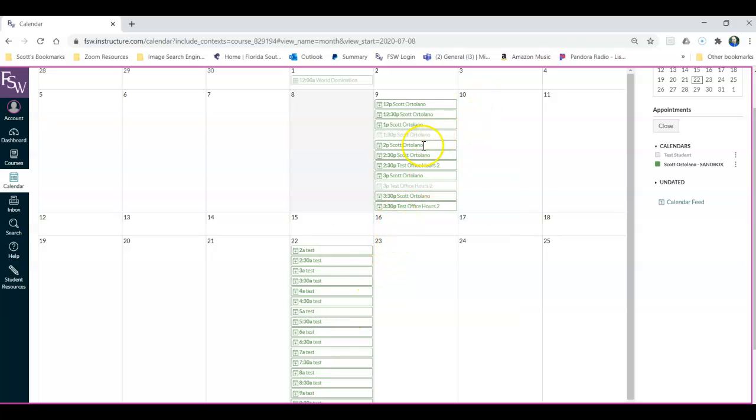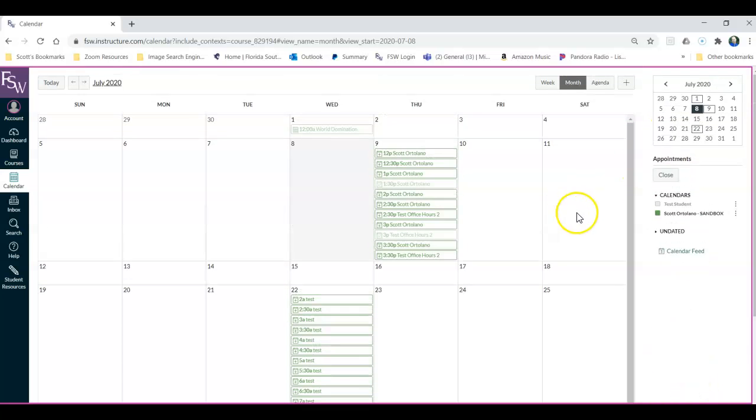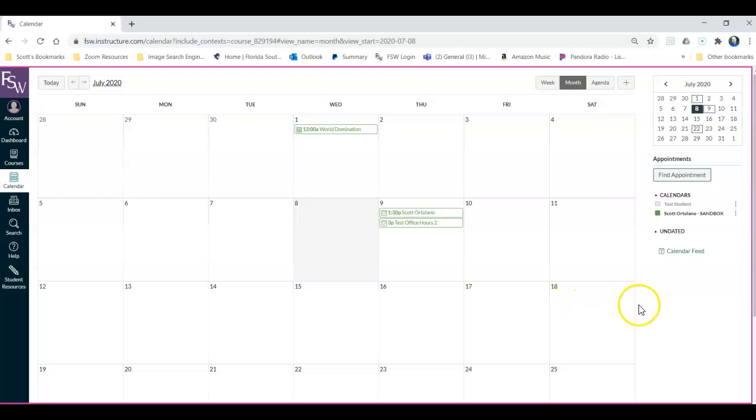And then they hit reserve, and now that slot is grayed out, and it shows up, remember at the start of the video, as the dark pink in my calendar to show that someone has taken it. And it's that symbol. So that's how it works. A really useful feature in Canvas, Canvas Appointment Group.